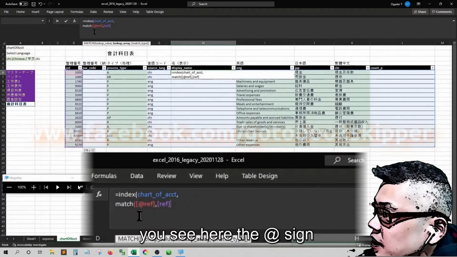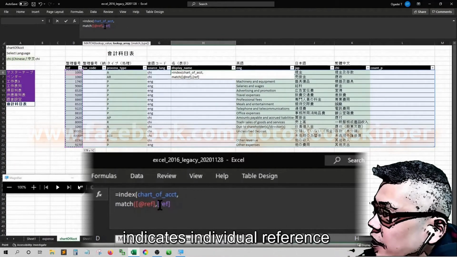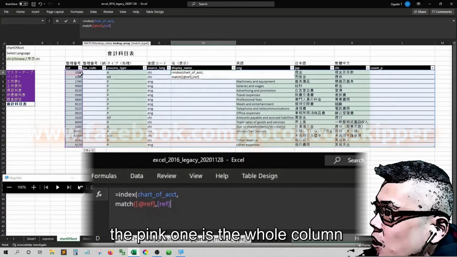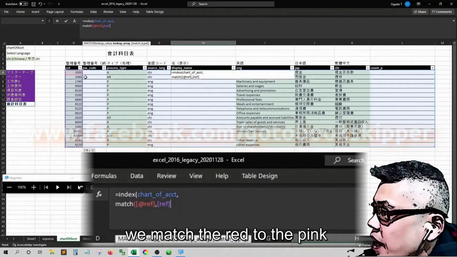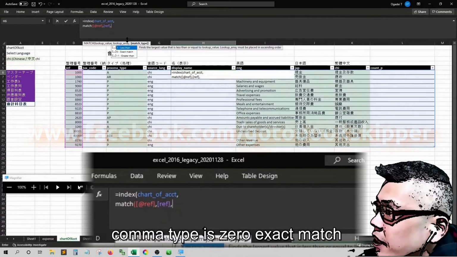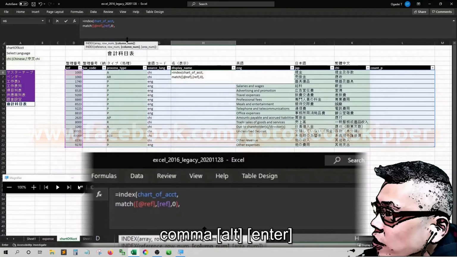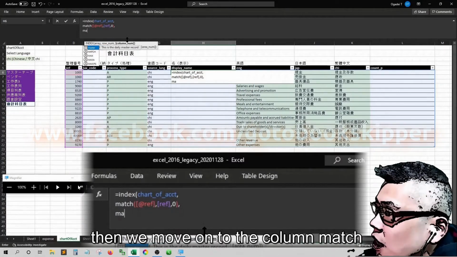You see here the @ sign indicates individual reference. The pink one is the whole column. We match the red to the pink. Comma, type is 0, exact match, comma, or enter. Then we move on to the column match.